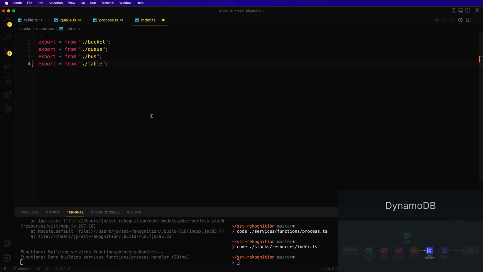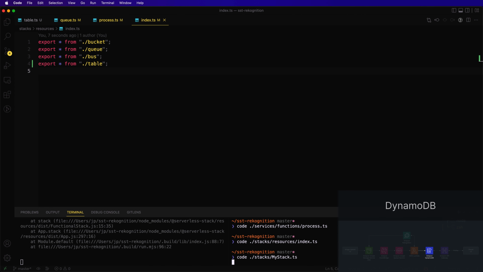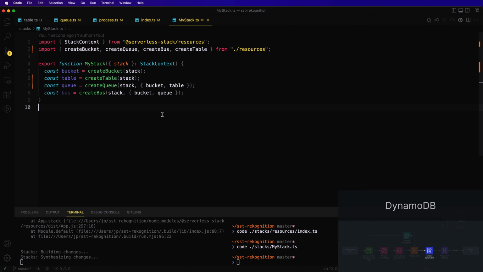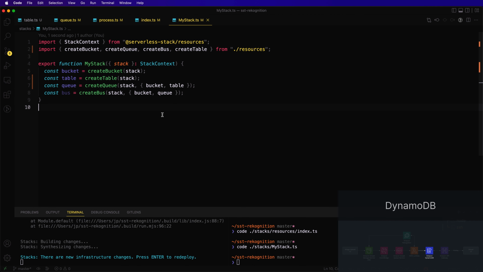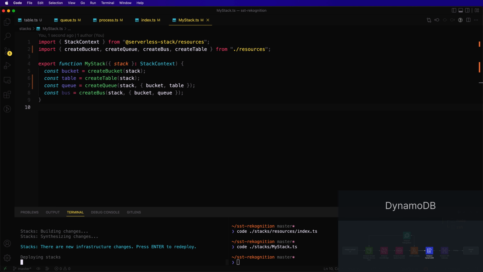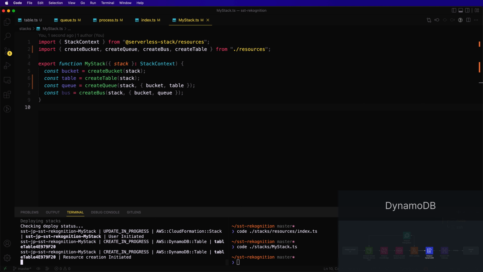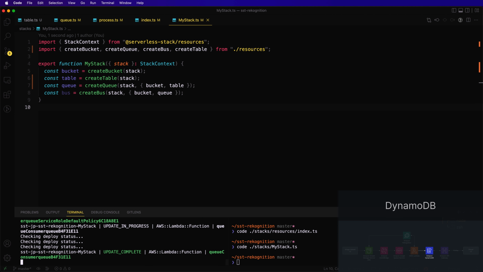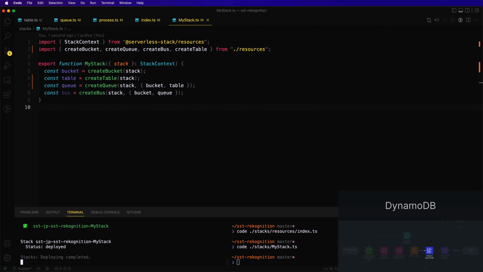After, we need to add the table to the resources index and to the my stack as well, just after the bucket and before the queue. So we can pass table as an option to the latter. By hitting enter in the bottom left terminal, we will redeploy our infrastructure changes, as we created a new DynamoDB table and also changed permissions and environment variables. After a while, it will finish.